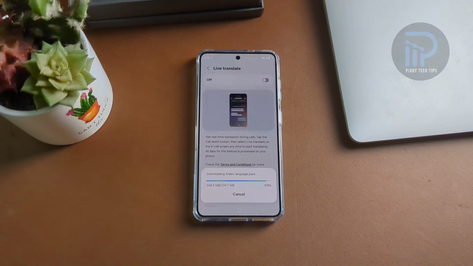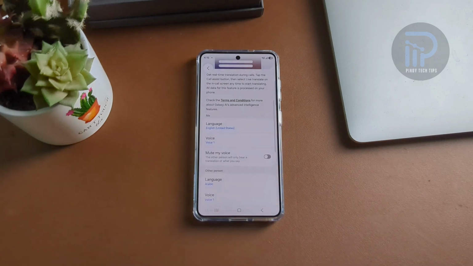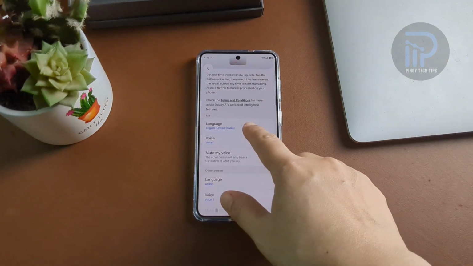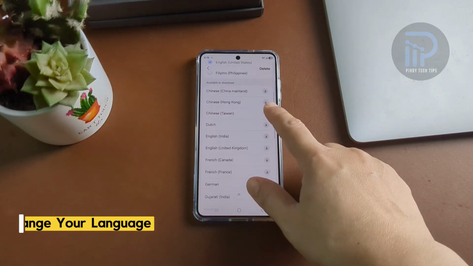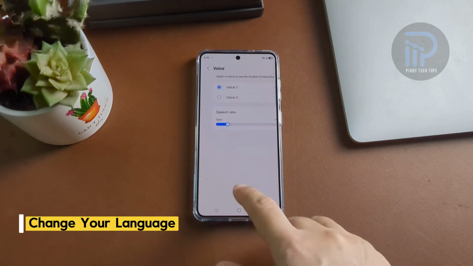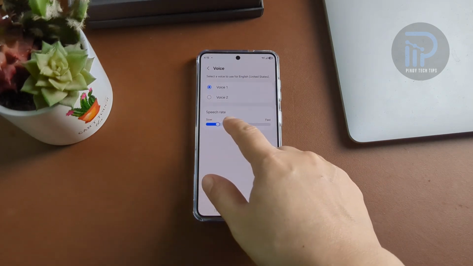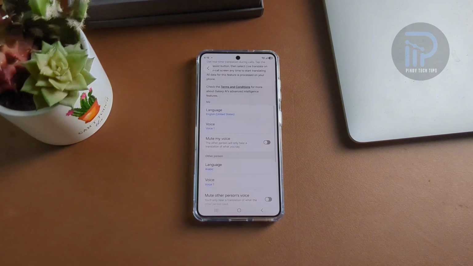Now here's where it gets even more powerful. You can fully customize how translation works during calls. Under the Me section, tap Language to change your language. Tap Voice to choose how your translated voice sounds, and adjust the speech speed if needed. If you want the other person to only hear the translated version of your voice, turn on Mute My Voice. Otherwise, leave it off. Next, scroll down to the Other Person section.